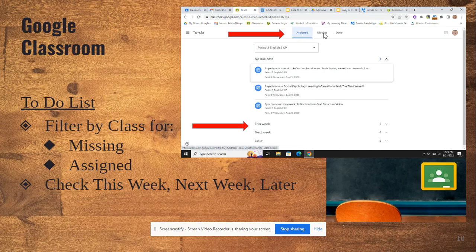At the top of the tab, there's a missing tab, and you can filter by class. And then you will see it by due date. And remember to check the different weeks as we go through.